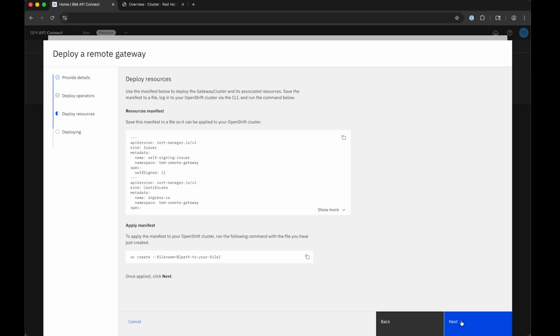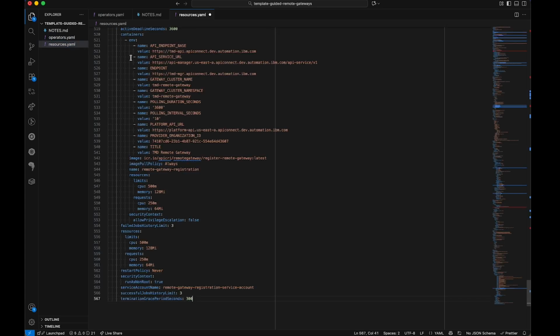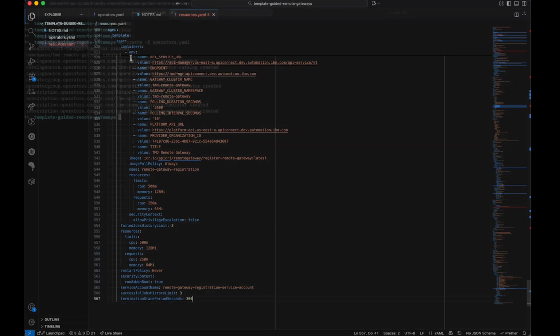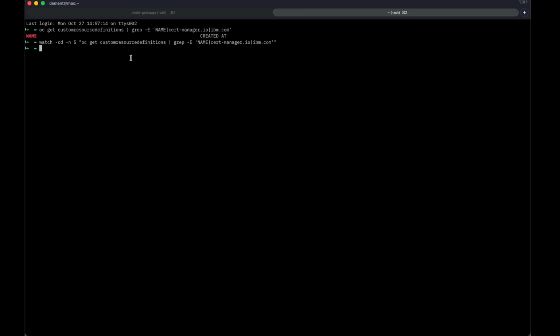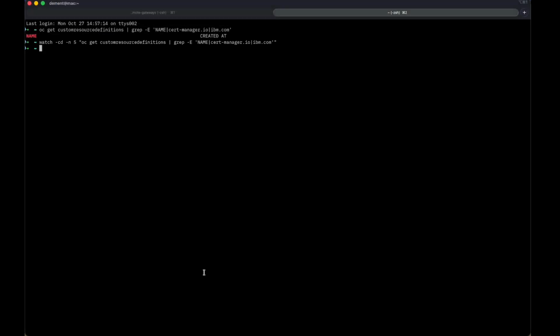So once those are there, we are going to deploy the gateway cluster and all of its resources. Just like in the last case, we copy this to a file and save it. And there's another watch command I like to use here. Basically, what we want to check is that the gateway cluster is up and the registration job is complete.